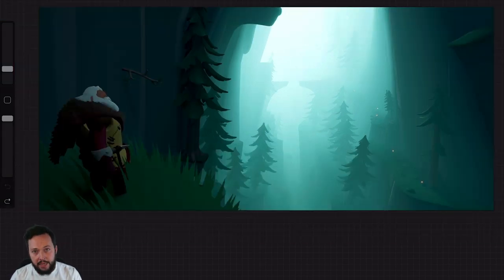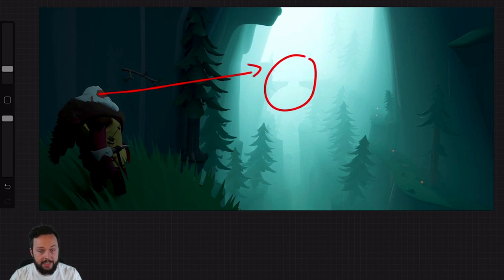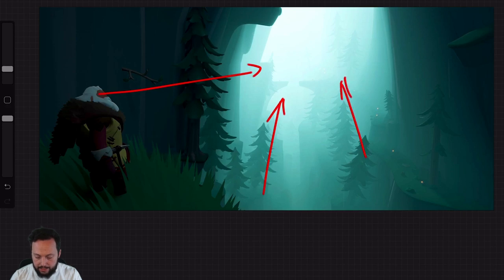So if this was a painting or illustration, even though it's still from the game itself, it would be a brilliant composition because our main character is here in the foreground looking towards that focal point, which we talked about already is in the background. But then we also have other leading lines like the trees pointing towards that detail. So not all of them are pointing in that direction, but again, we have all these other lines leading towards this central part here.